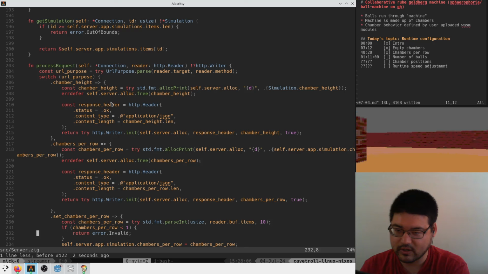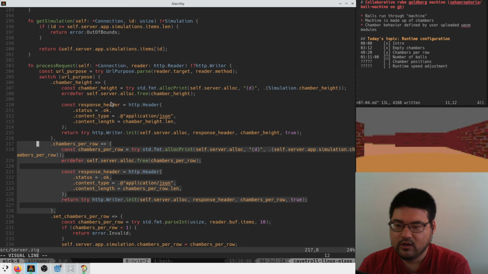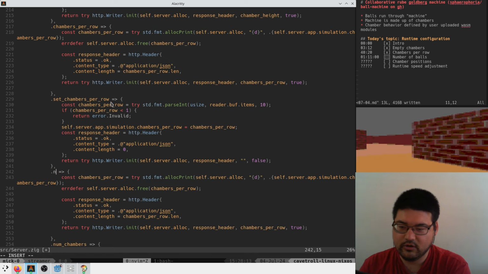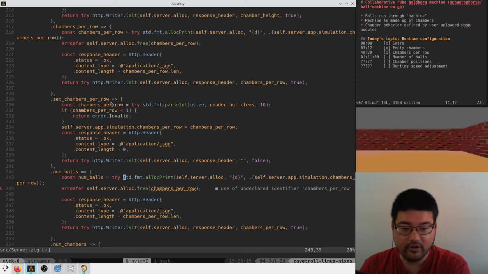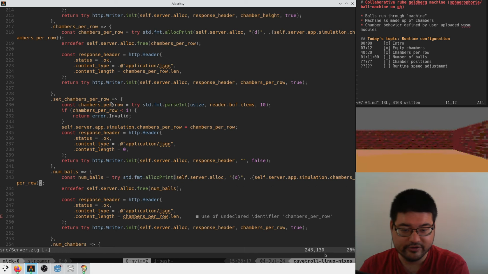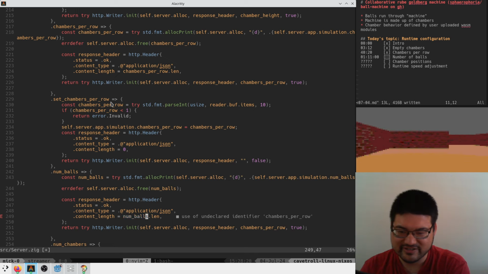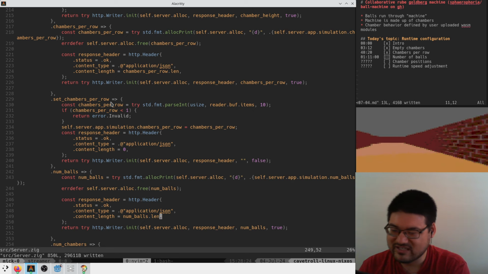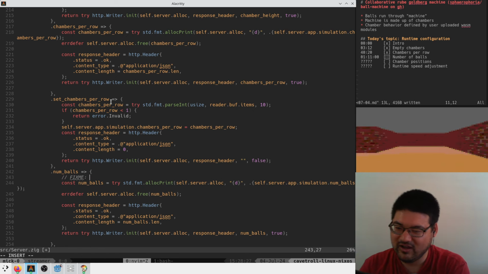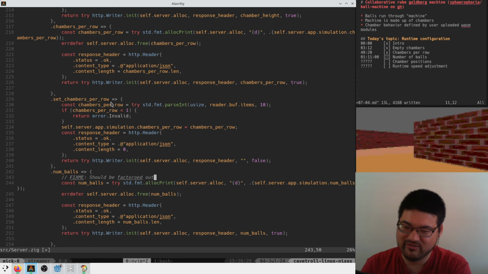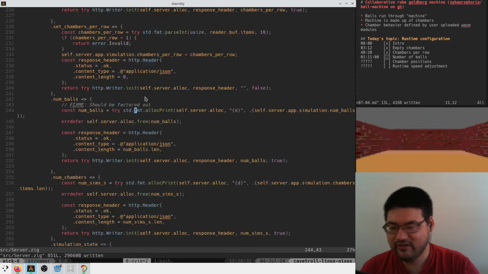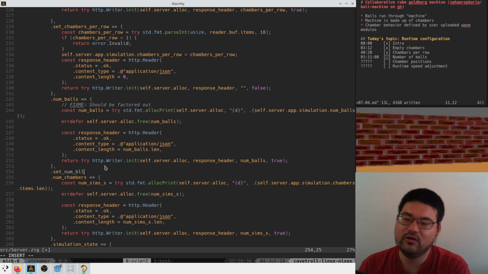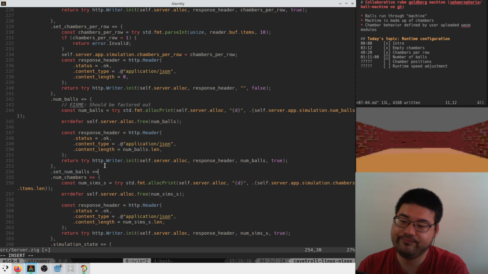Which means that over here we need to handle those things. So we can just put it here. So numballs, numballs, numballs. Something about this is screaming should be factored out, right? Something that just returns a number as an HTTP writer. It seems to be very common.